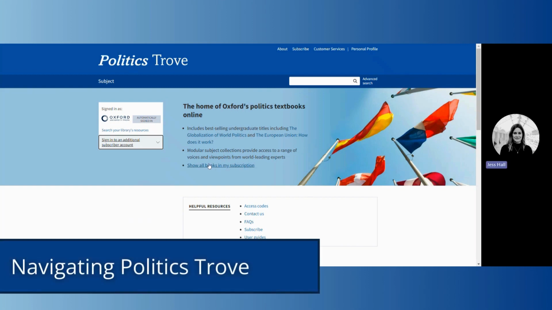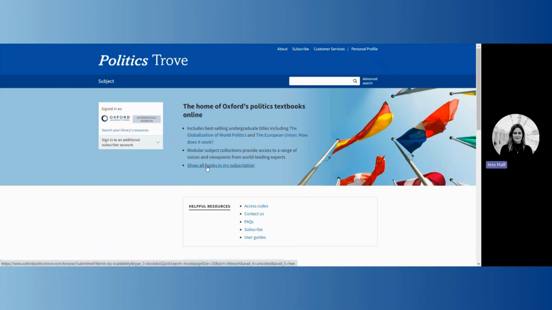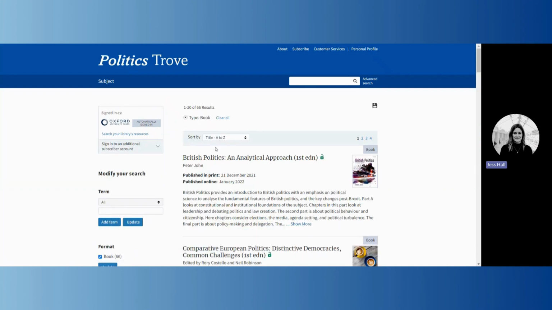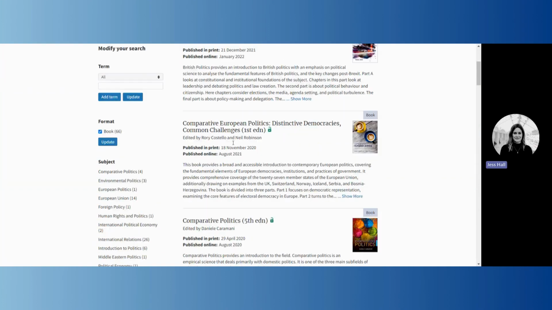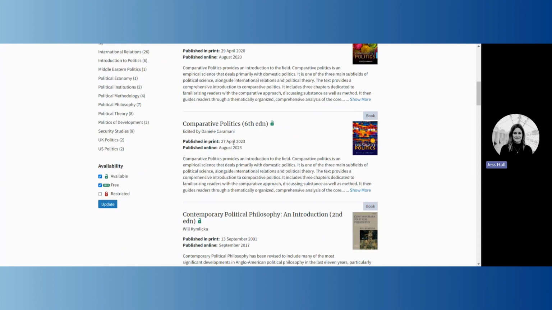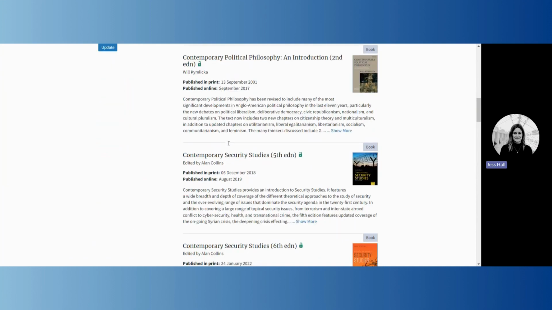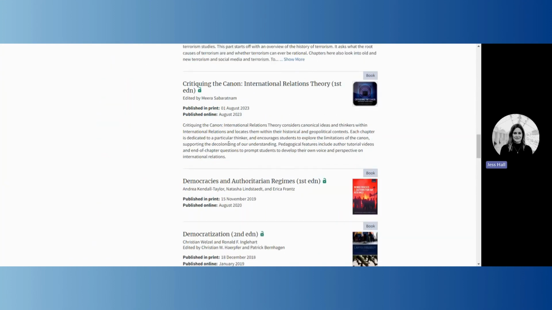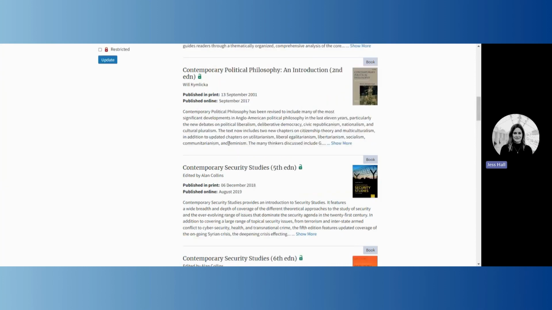So if you click here, the easiest way to do it is to go show all books in my subscription, and that will bring you a whole list of all of the books that you do have available to you. I don't think this is the most sophisticated way to look through the content, because it is just a list in alphabetical order of all the books, so it can be a bit overwhelming the first time you access them.